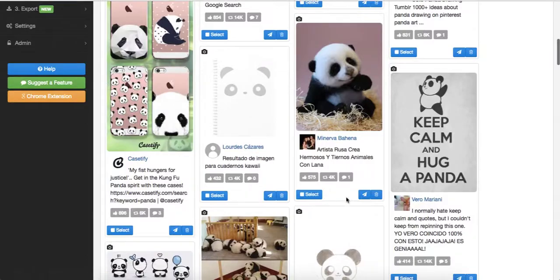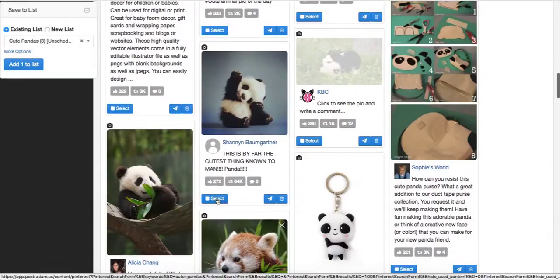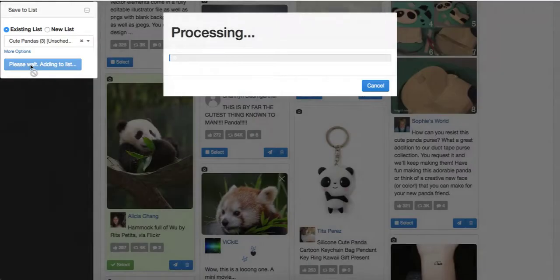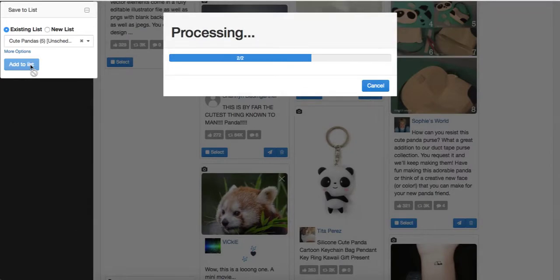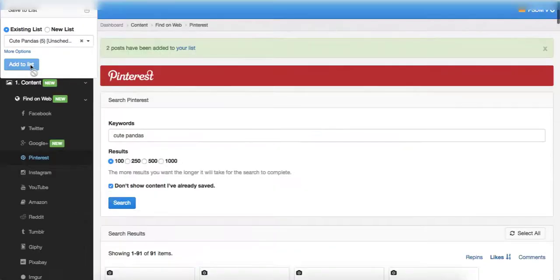So I'll select a few more posts now, and this time I will add them to an existing list because I already have a list that I want to use, the Cute Pandas list. So let's go to our list now and see how it looks.